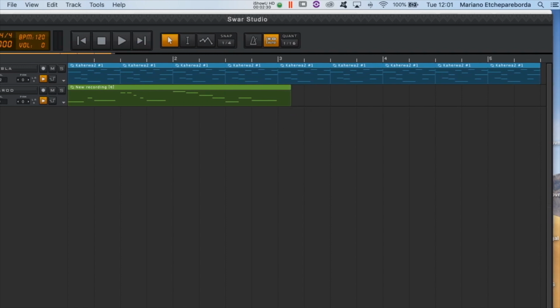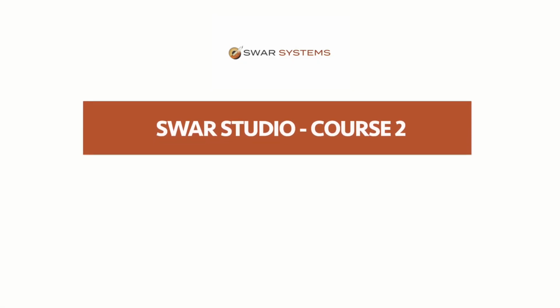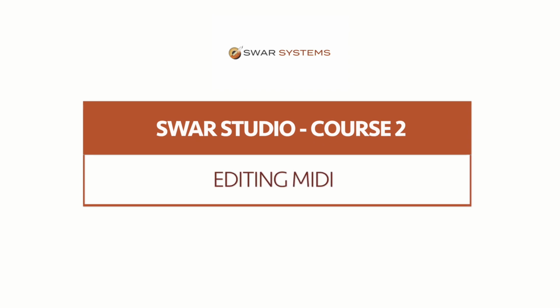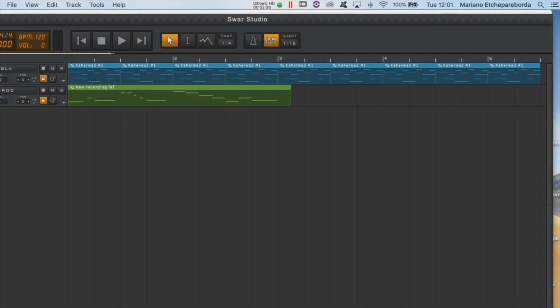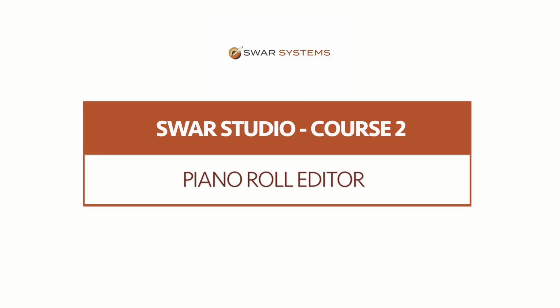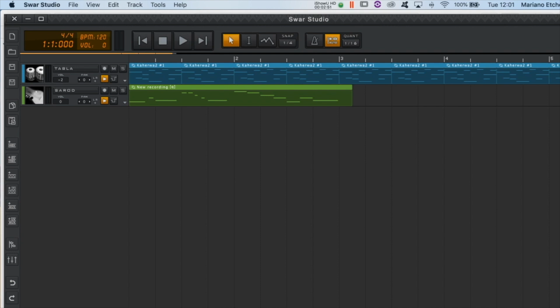Alright, so now that we have recorded our first MIDI loop, we can do some specific editing. Swar Studio includes two different MIDI editors, the piano roll editor and the events list one. We will see each of them in detail. To enter piano roll view, you can right click on the MIDI loop and select piano roll view, or simply double click the loop.